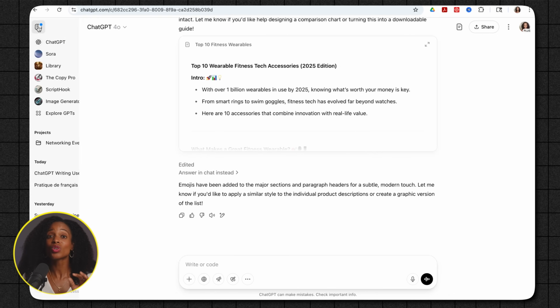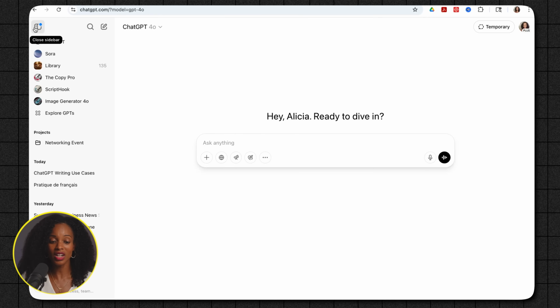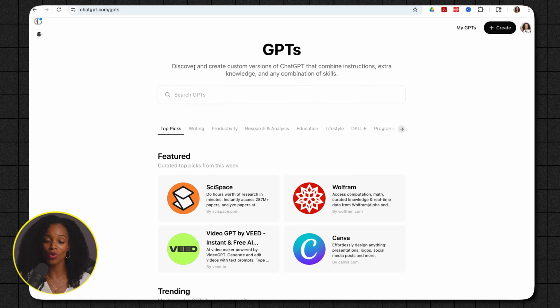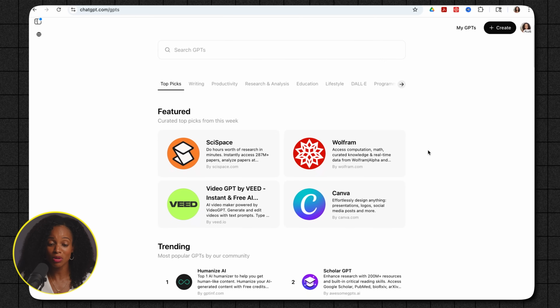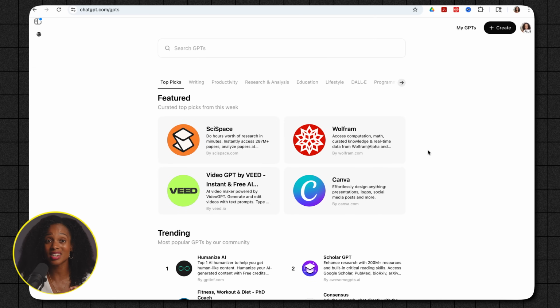Coming in at number 6 is to use custom GPTs. So what are custom GPTs? Think of them as specialized versions of ChatGPT that have been tailored by OpenAI, other creators, or you to excel on specific tasks, topics, or skills. So to go to custom GPTs, you're going to click on Explore GPTs over here on the left-hand side of the screen. And that brings you to this page, which is like a store or library full of different types of GPTs that are ready-made specialized AI assistants.